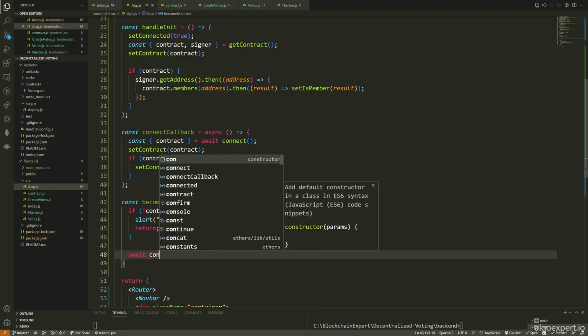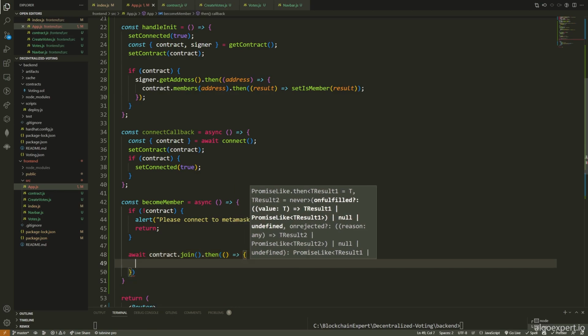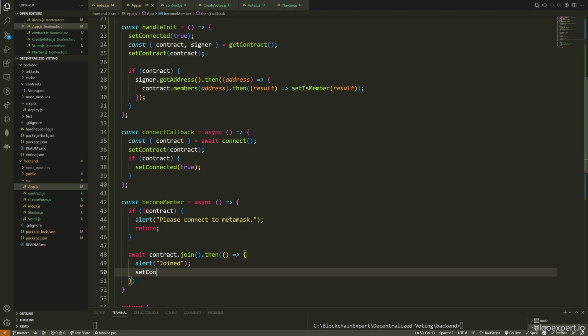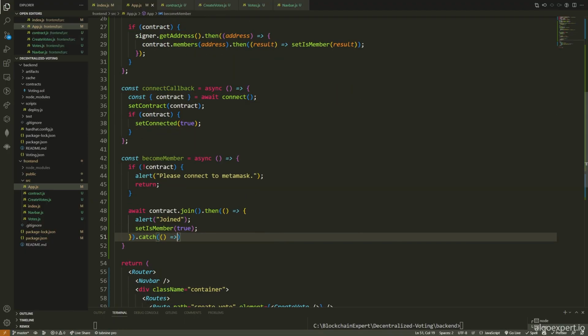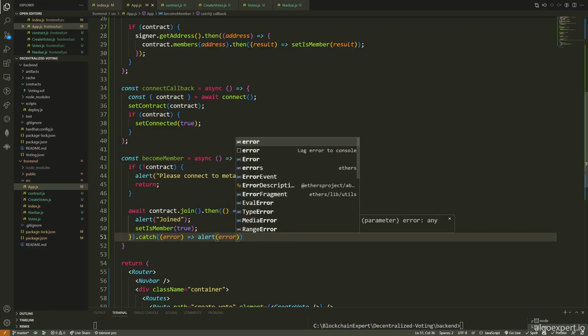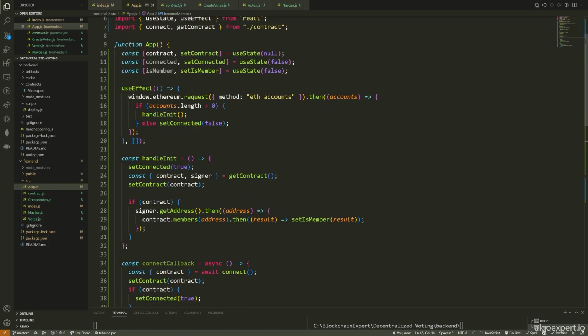Otherwise, though, I'm going to say await contract.join. Remember, that's the function on our contract. I'm going to say .then, and for .then, I'm just going to have a function here. I'm going to say alert joined, and then I'm going to say set is member equal to true. Okay, and then we can do a catch just in case something goes wrong. We'll say error, and I will say alert error.message. Okay, so now we have pretty much all the functions we need to connect and become a member.